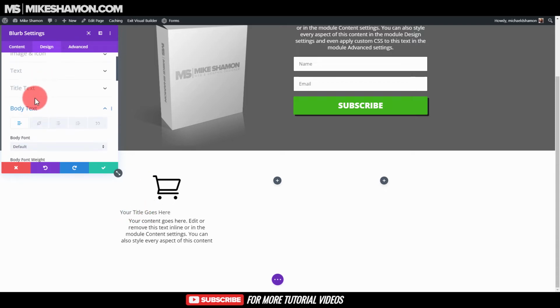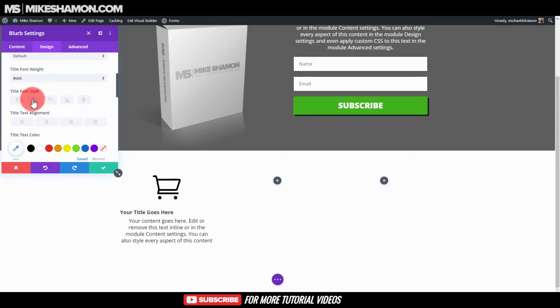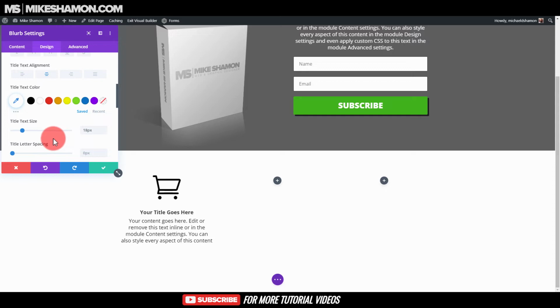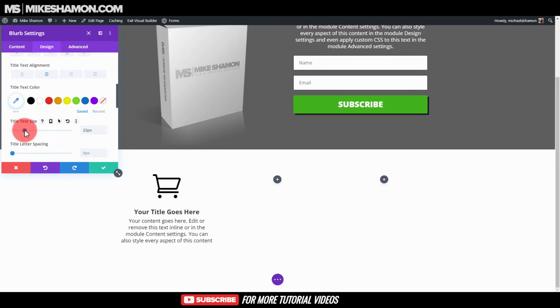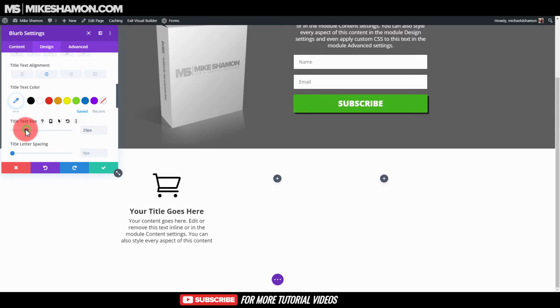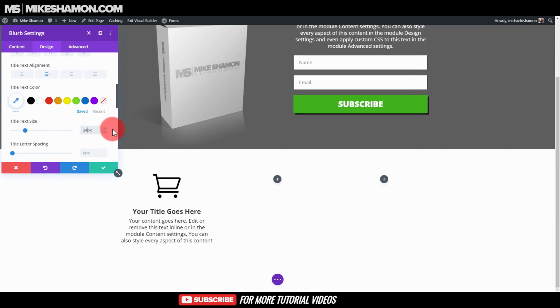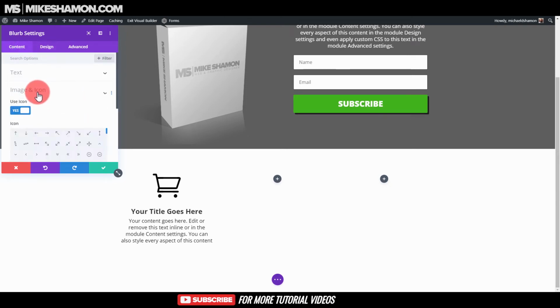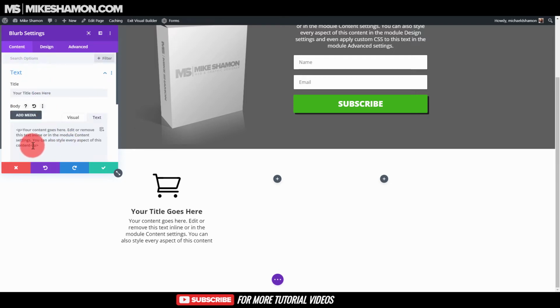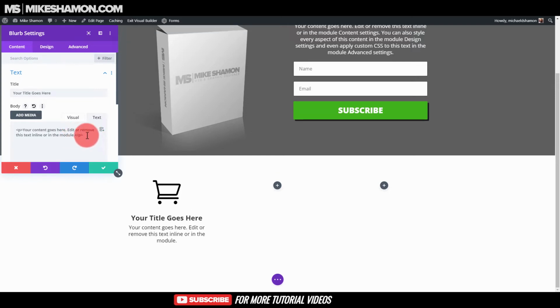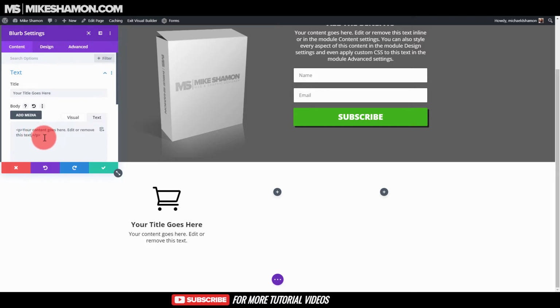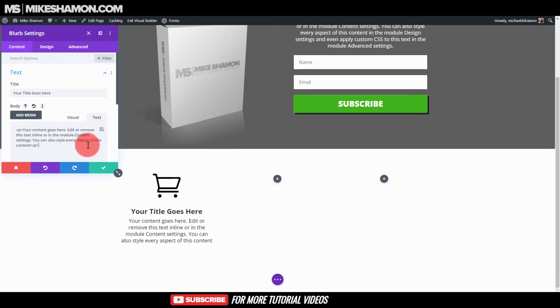All right, and then for the title text, I'll do bold. And then I'll do it in the center. And then I'll make it just a little bit bigger, 24. All right, and then let me just erase a little bit of this text right here under content. All right, let's just keep it for this example there.